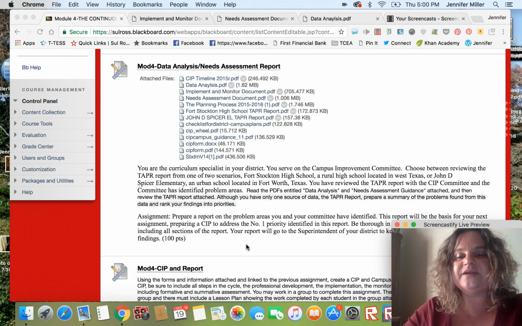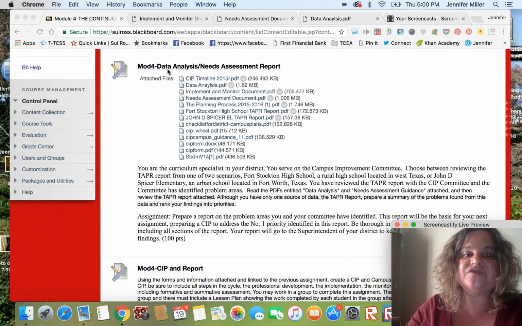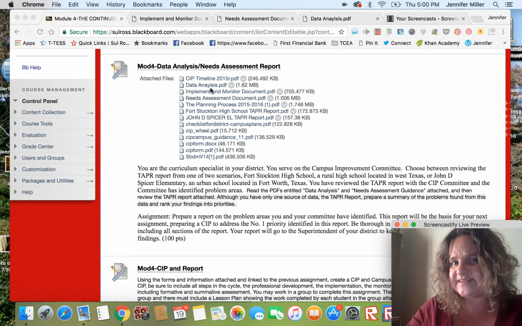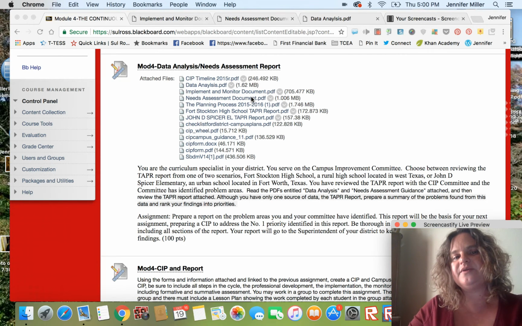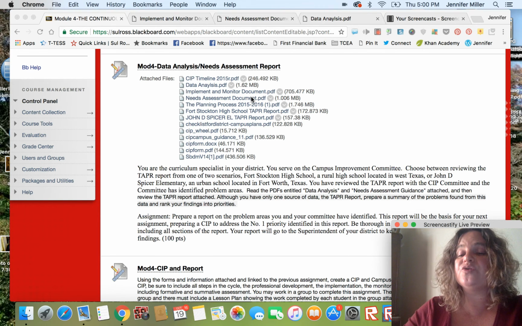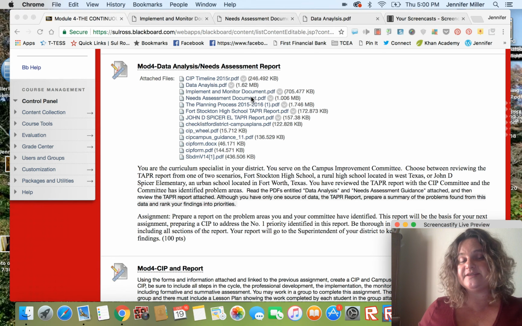So you're going to really dive into the TAPR report, and I would like to call attention to the attached files that I have shared with you in the module. Notice that there is a data analysis PDF that I want to go over, a needs assessment document, and then also an implement and monitor document. These 3 PDFs will really help you create a data analysis needs assessment report. So you're going to create a report that you would share with your superintendent.